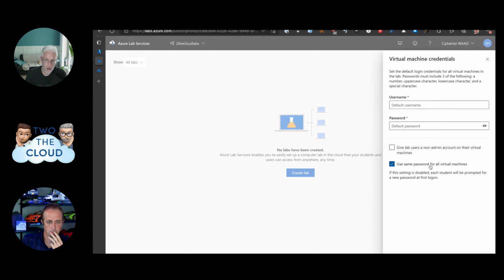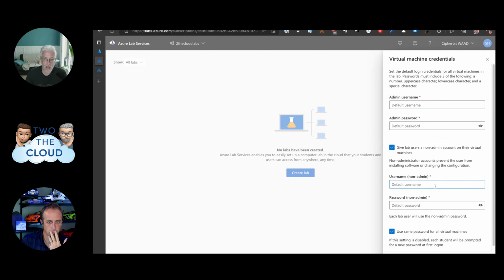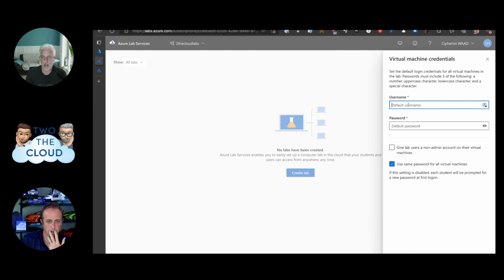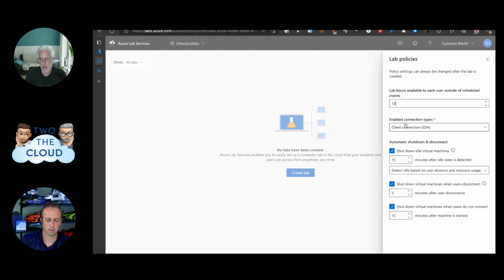So for usernames and passwords for the virtual machines that are created, you have some flexibility there. You can define admin and non-admin accounts. I'll just do a bad thing and define a single admin account, and we'll use the same one on every single VM just for the purposes of demonstration. You can use the same password for all virtual machines, or you can give students a default password and they'll be prompted for a new one.